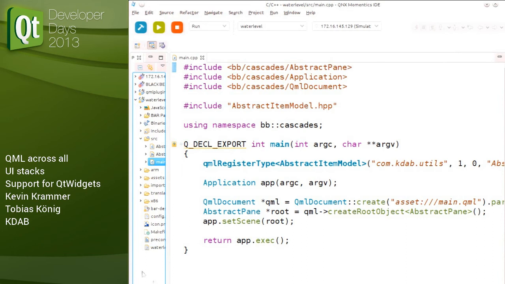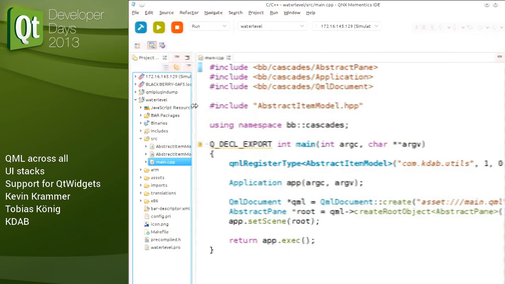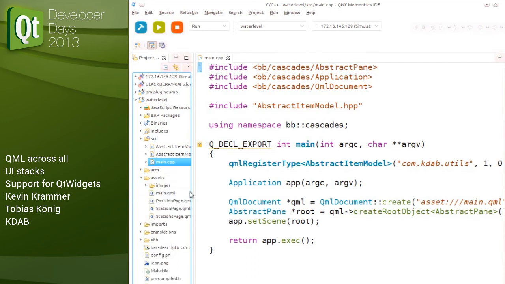So let's have a look at the main QML file. We also make sure by that we don't fall into the trap of trying to access the UI from the C++ code, right? So the C++ code knows nothing about any of the UI implementation. The UI is the one that calls into the C++ code.